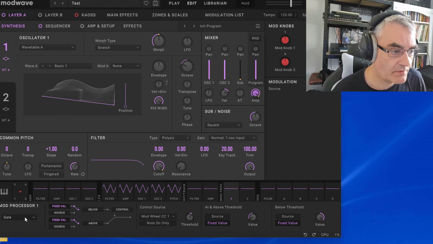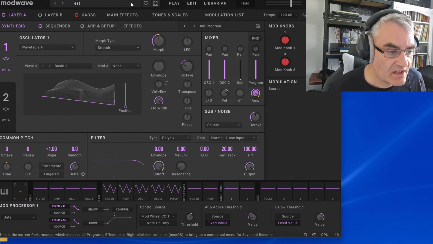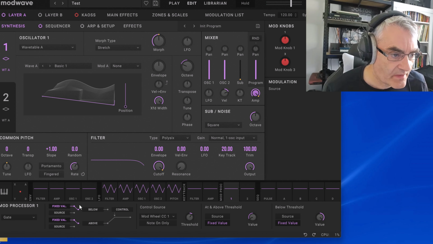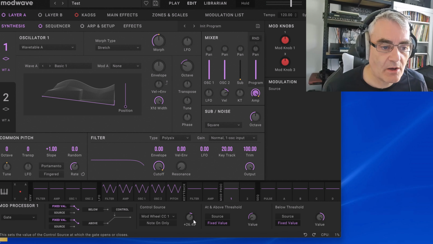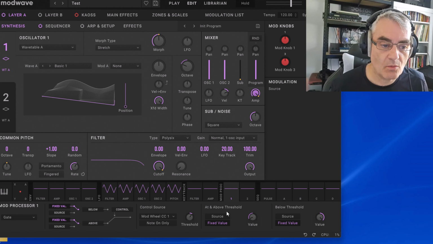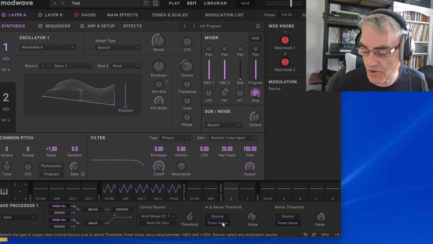So we've got these different types. We've got gate, offset, quantize, scale, curve, smooth, and sum. Let's have a look at gate first. I've just quickly set this one up, the gate. So the idea with the gate is it checks a value. When that value comes in, if it's below the threshold, it does one value. If it's above, it does another. That's as a fixed value. I'll show you the other way in a sec.